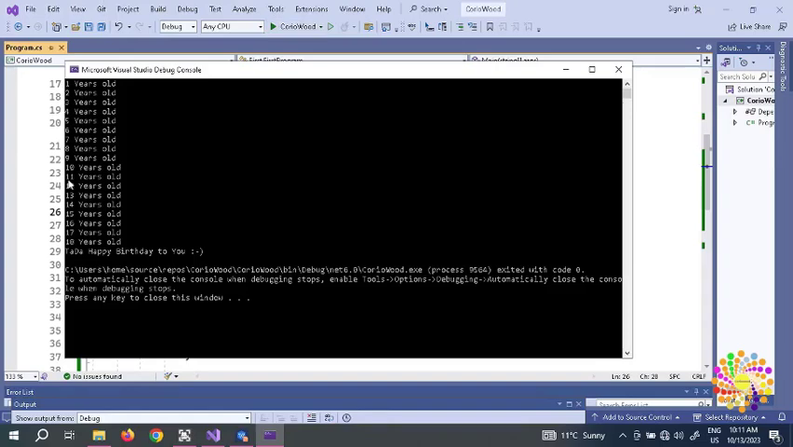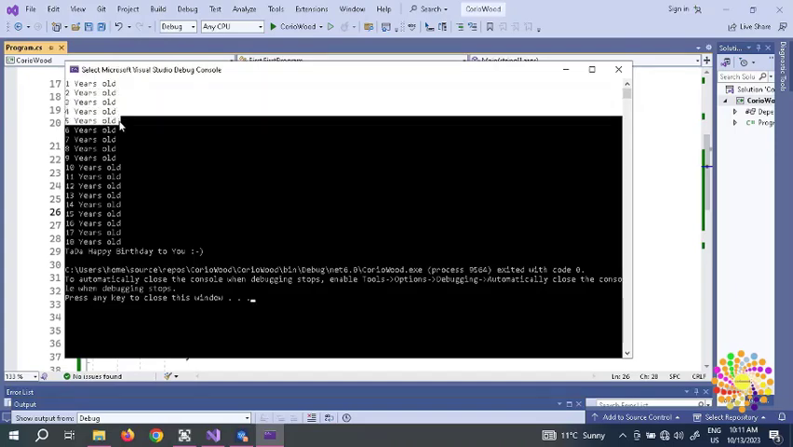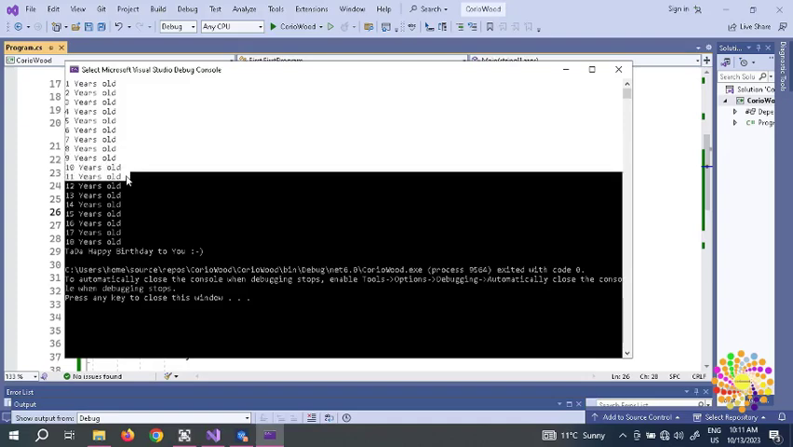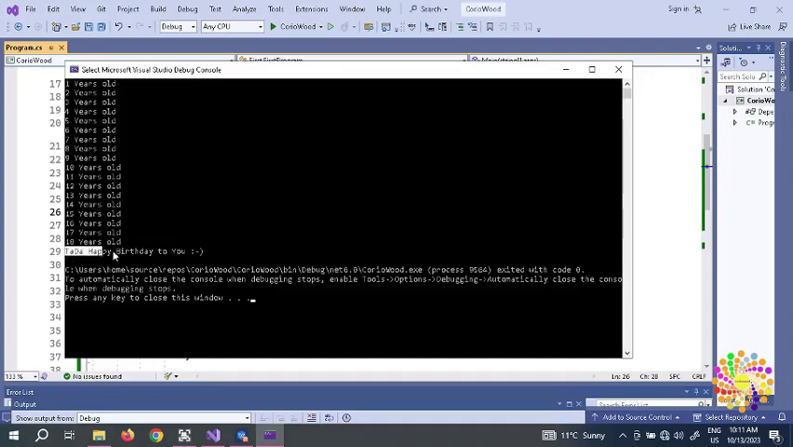Alright, so now our program has executed, and if you look in here, that's our loop running. So 1 year old, 2 years old, 3 years old, 5, 7, 8, 9, 10 years old, all the way to 18 years old. As soon as it hits 18 years old, we say ta-da, happy birthday to you. We are printing this message.